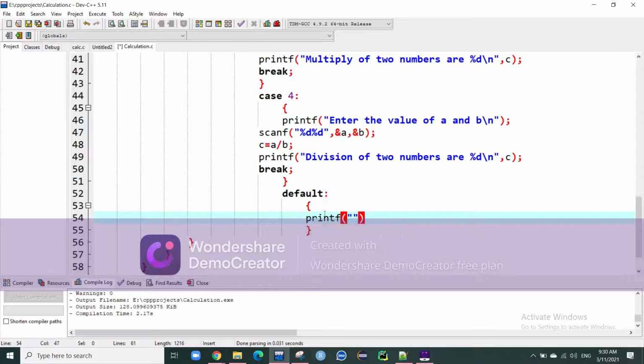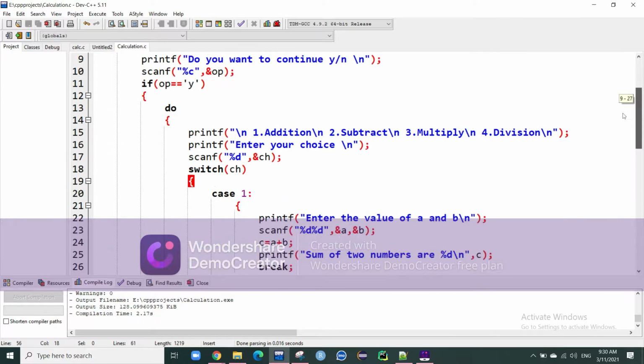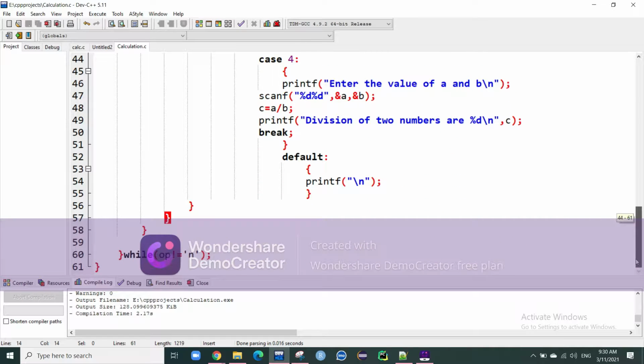So now I'm going to check what things are done so far. I'm just going to check one by one. Now I'm going to close my loops first. I want to check. So this is the switch. Line number 15, so we have to close somewhere. This is for the switch, this is for the while loop.